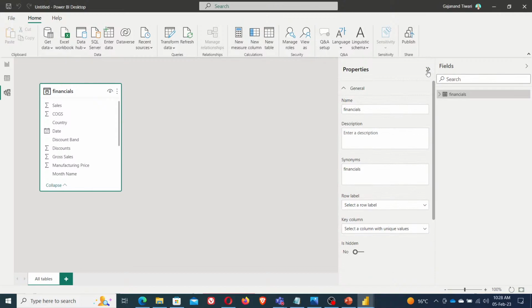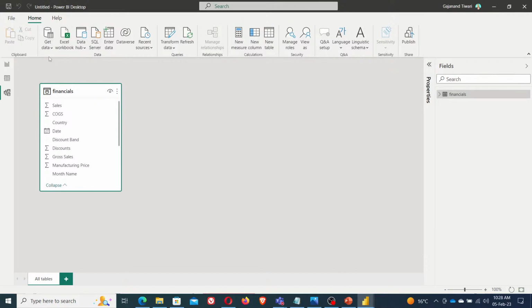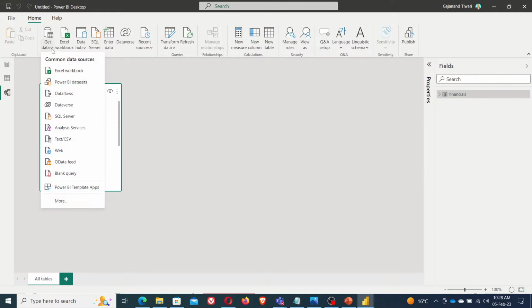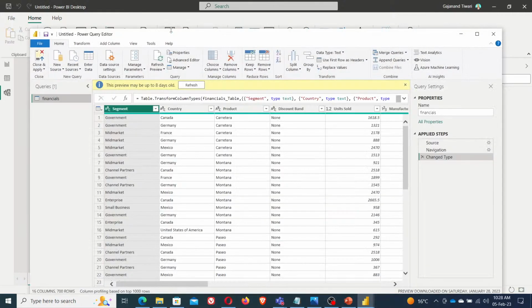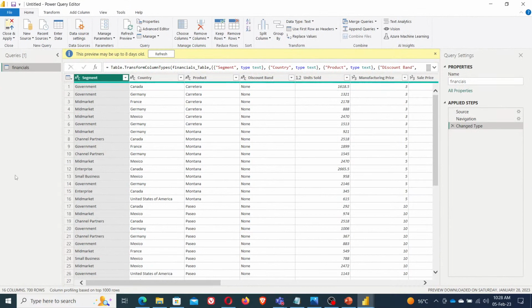Okay, now come to the next point. I would not suggest that you use Get Data from dataset here. No, don't use that. Always go to Transform Data and then you can build your report, whatever report you want to build. So let's move to how to model the data.